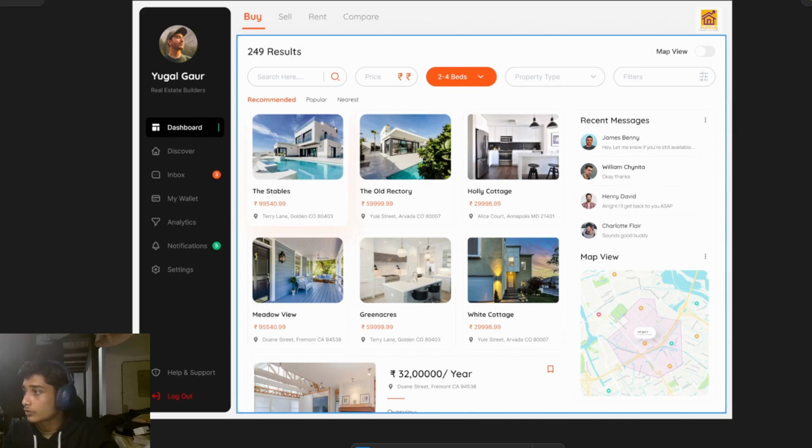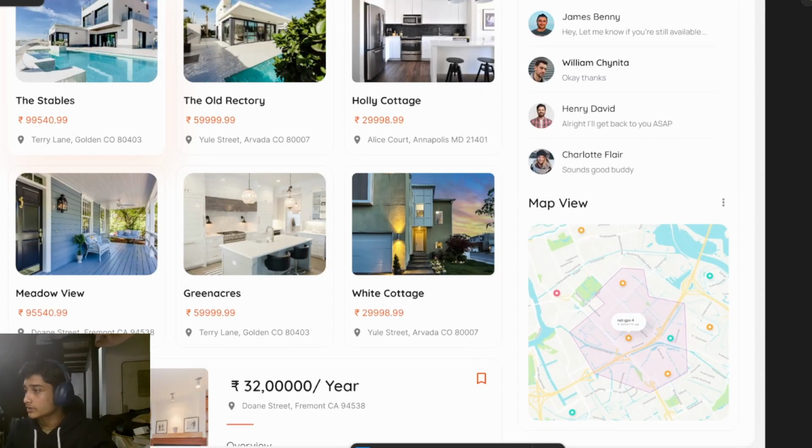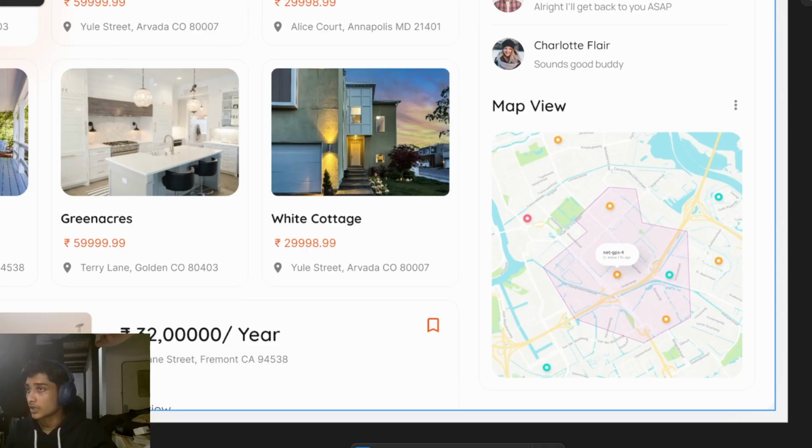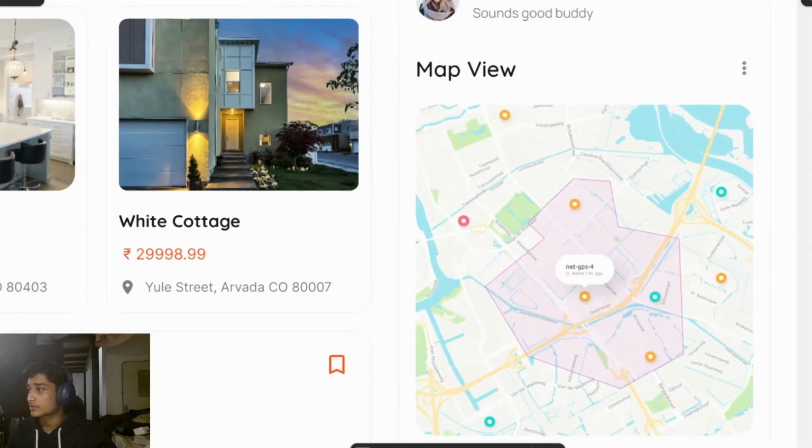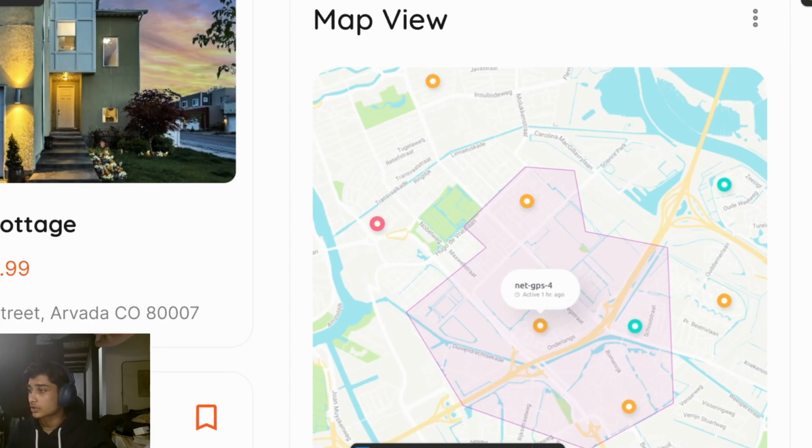And if we move towards the right, we have this message bar, where all the recent messages of the user could be seen. And the map view is a very interesting thing over here. All the properties which are listed here could be shown in this map so that the user can have a clear view of where the property is exactly located, how far is the shopping complex, how far is the hospital.